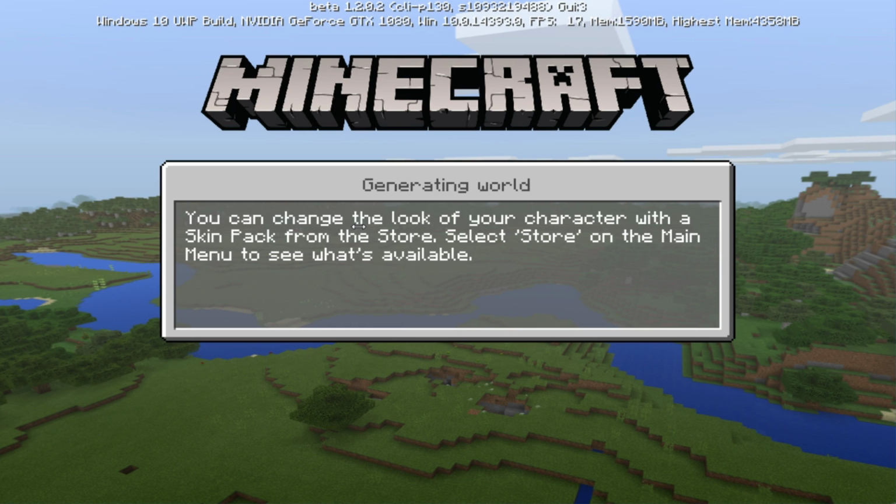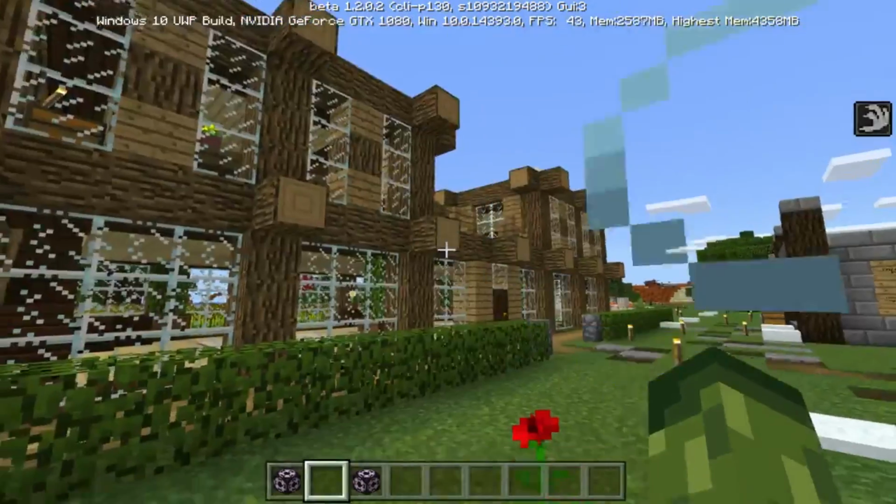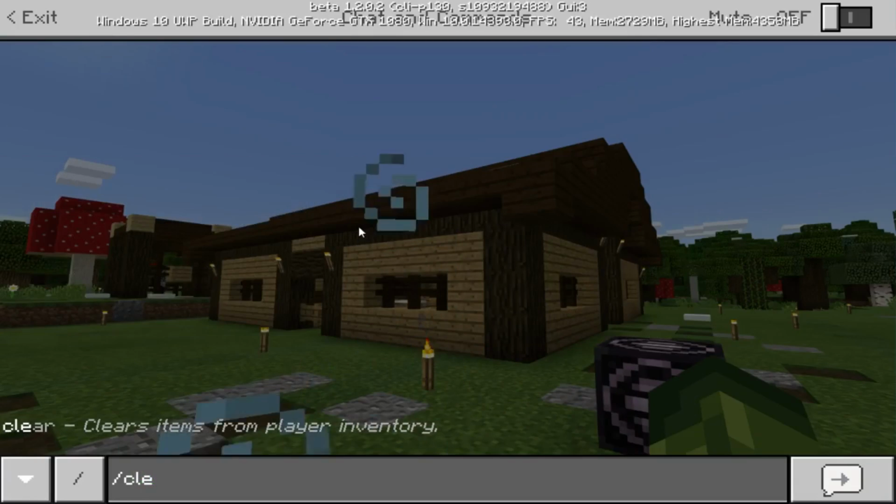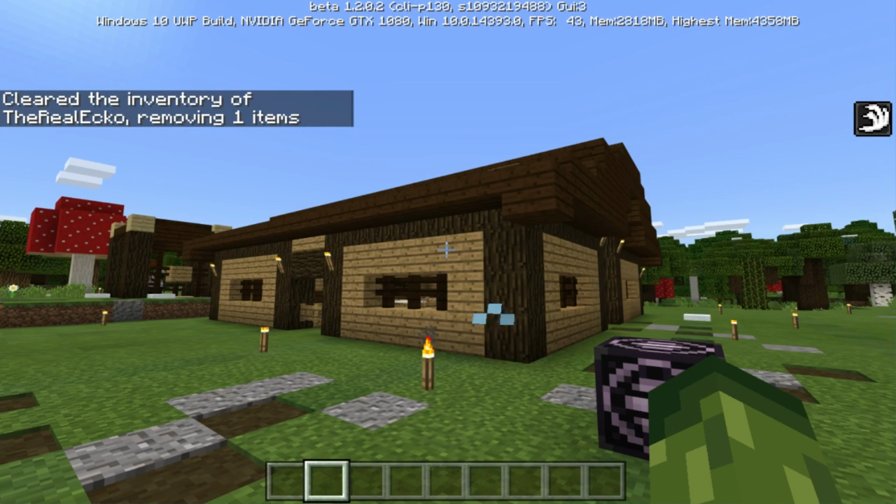So this is the structure block, but I want to show you how to access it to start off with. We're going to be transferring this build and also my huge Let's Play house build as well. So what I'm going to do is /clear to start off with. Get rid of absolutely everything.